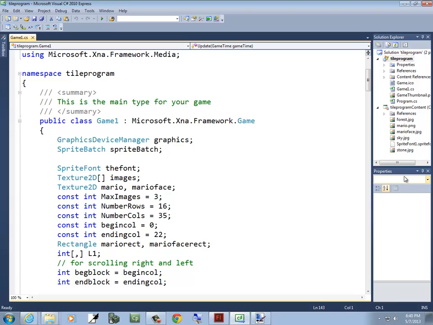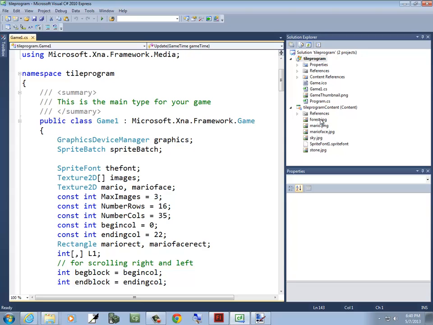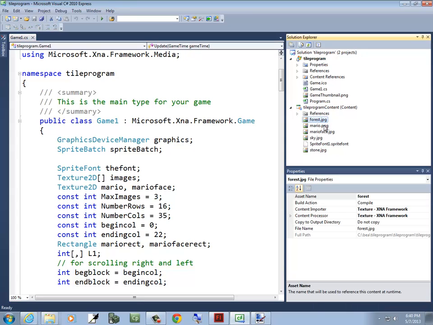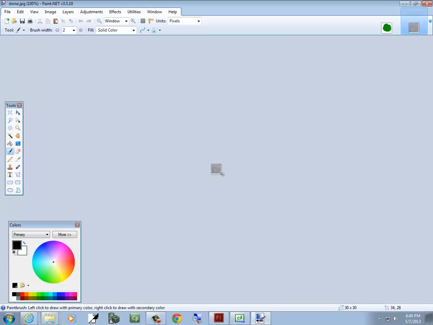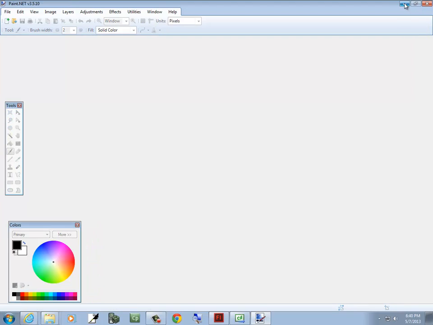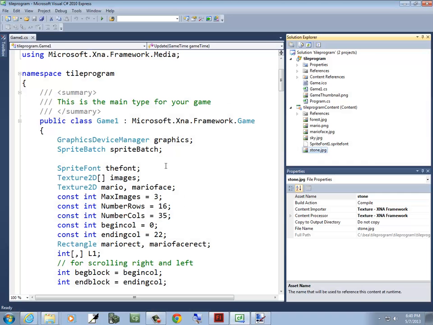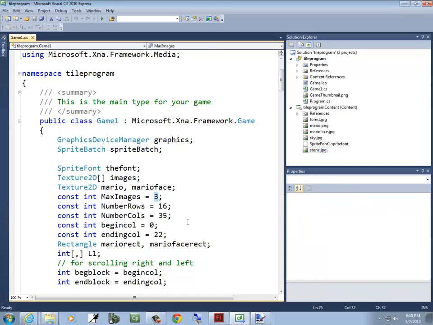Well, how we do this is we load in 3 images. We got a forest, and we got sky and stone. Now if I double click a stone, you see it looks like a stone. And our forest looks like a forest. Now yours may actually bring it up in an editor in here, but mine went to paint.net. And here we tell it we got a maximum of 3 images.